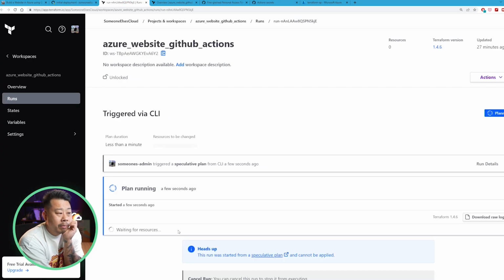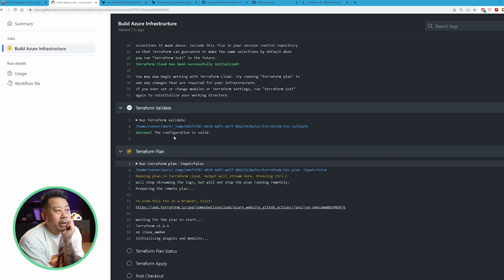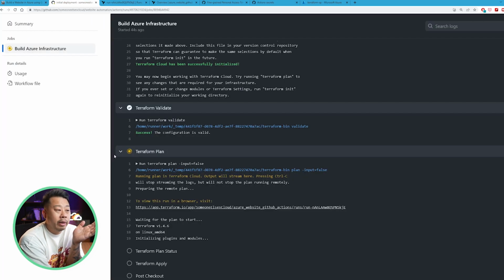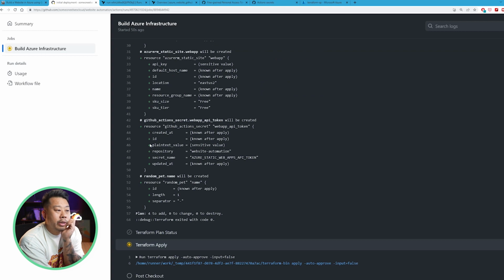I don't really like this interface, to be honest. If anyone uses Terraform Cloud, let me know your thoughts. I kind of like this old school one. This one's too pretty. Now, obviously, running anything free, like I said, it's restricted. Performance is probably not the best. So we're just going to see here.